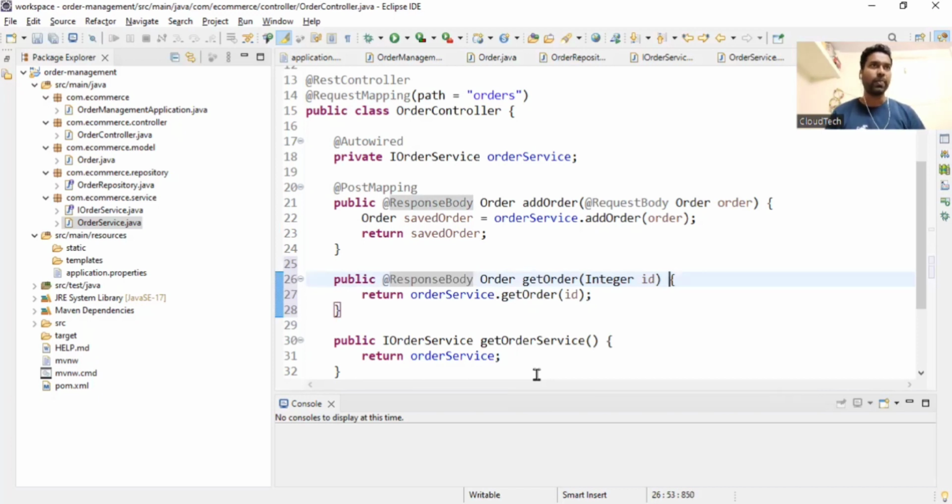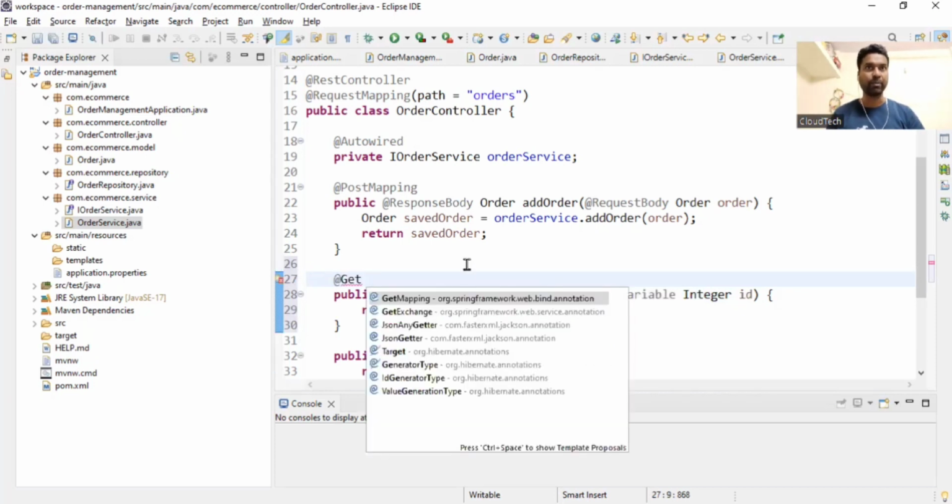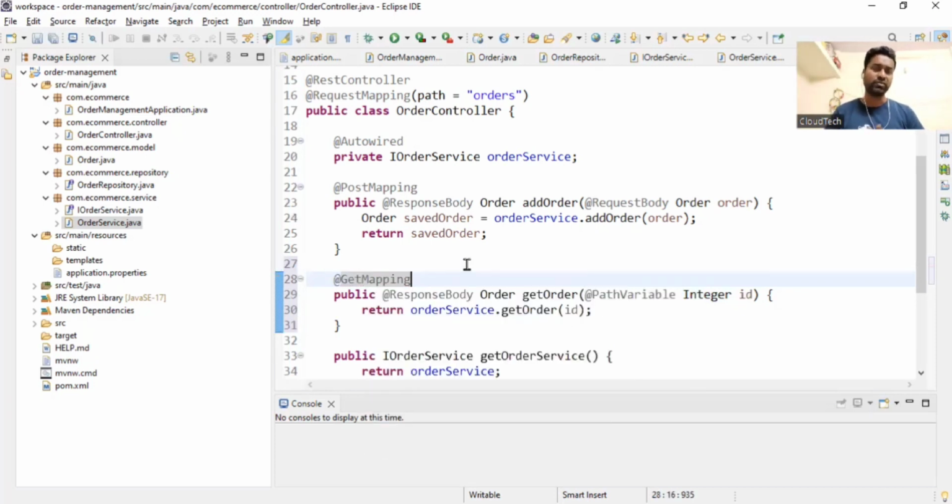We have this. We have to take the ID from the client. For taking ID, we need something called path variable. So let's annotate that with path variable. All right. So we'll accept this from the URI. So for that reason, we need path variable. Now this is going to be my get method. So I'm going to take get mapping, and as we are getting the ID from the URI, we have to specify the path. Path is going to be my slash, and then the name of the variable. So ID is the name of the variable. The slash is this slash. All right.